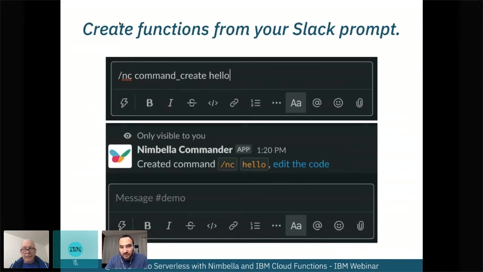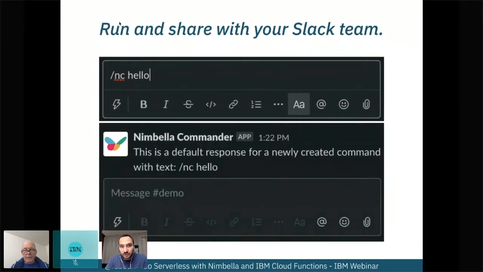So this is showing my Slack prompt and the execution that you see when you type that command into Slack. You type /nc for Nimbella Commander, and then create hello. And what that's done is it's created a function for you, a boilerplate function that you can then go on and edit by clicking the edit the code link. But instantly, right after you've created this command, you can actually run this function. So you type /nc hello, which is the name of the function that I just created, and you get a default response because I haven't edited the function, but it exists, it's in the cloud.